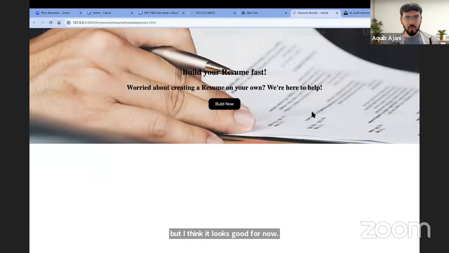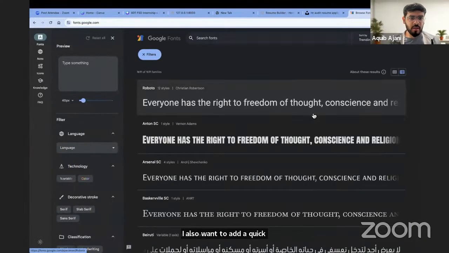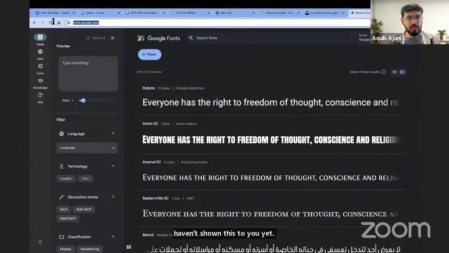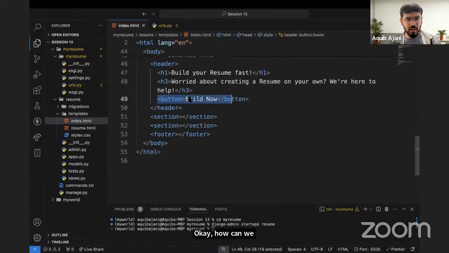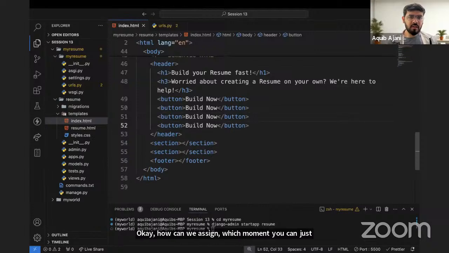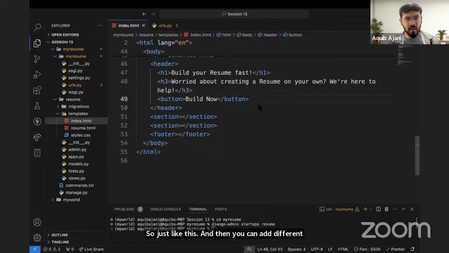I also want to add a quick custom font to it. I haven't shown this to you yet, but we can go to this website called fonts.google.com. Again, I will list it down in the chat as well. Okay. How can we assign? It's Mohammed, you can just create as many buttons as you want with the button tag. Right? Just like this, and then you can add different functionalities to it. We'll do that in some time, right?